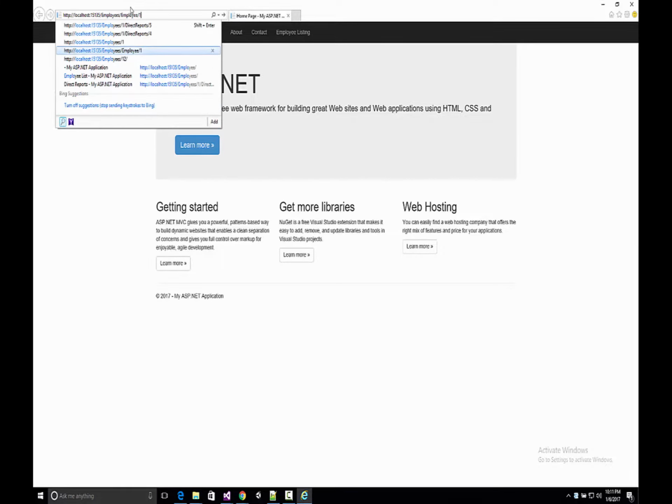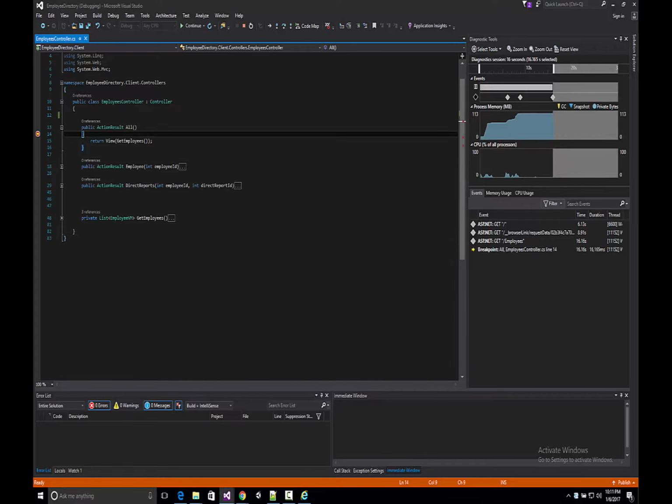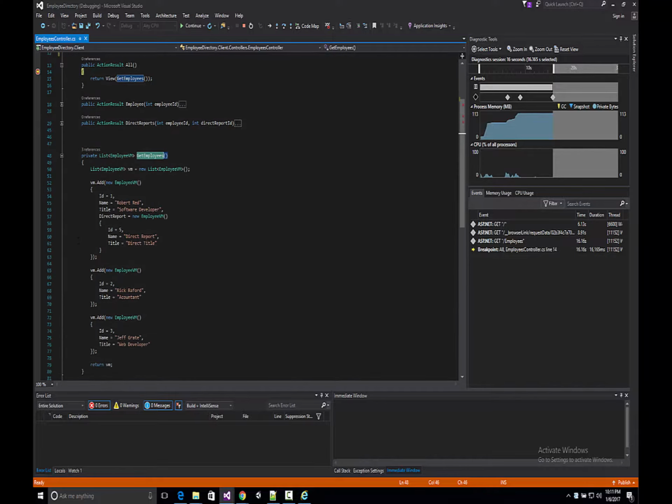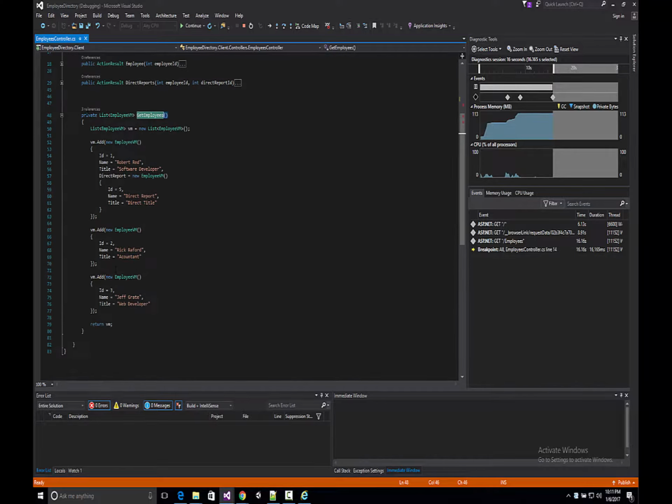Employee, you'll notice that my autocomplete worked here. Alright, so here we go. So we hit all. Now this GetEmployees method is just a private method here. All it's doing is exactly what it was doing before. I just abstracted it out to make a new list of employee VMs and then populate the list.